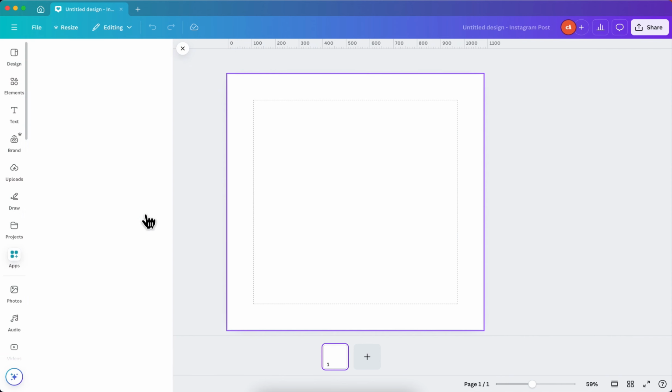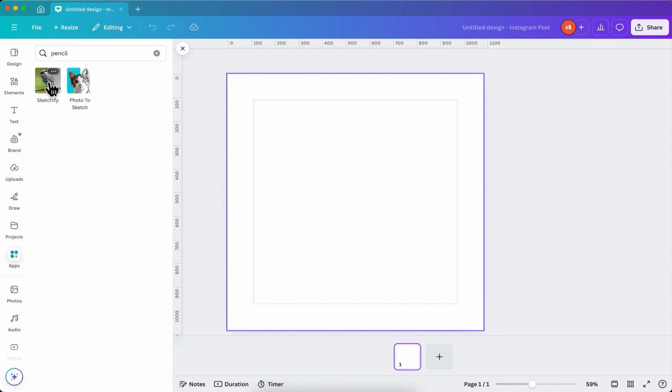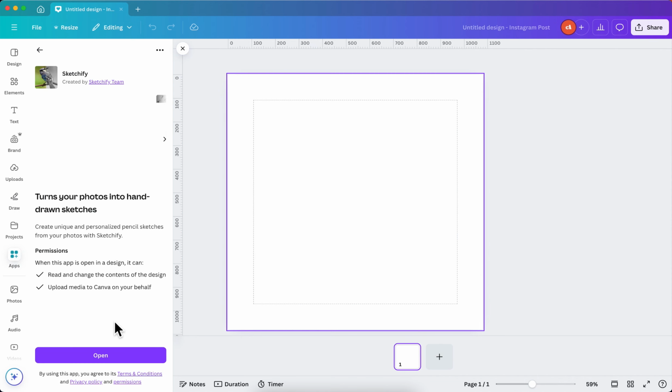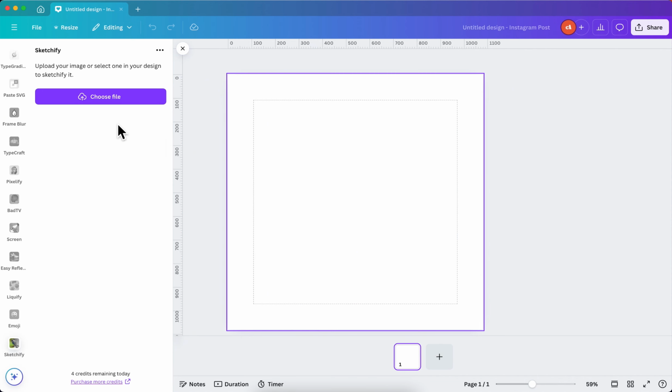So go over to the apps here. And right here, you're going to search for pencil. And you're going to find two apps. One is by Skechify and the other one is Photo to Sketch. When you select this one, you can go and say open. Now, if you're using Skechify, you have to upgrade the app to use that, because I think they give you 4 credits every single day.